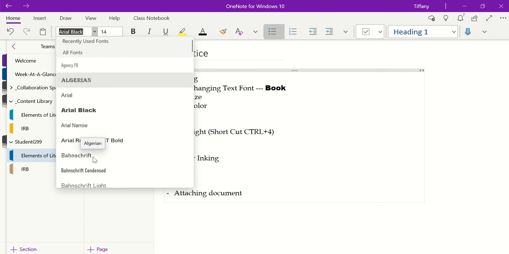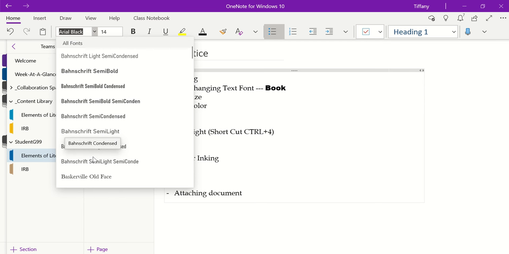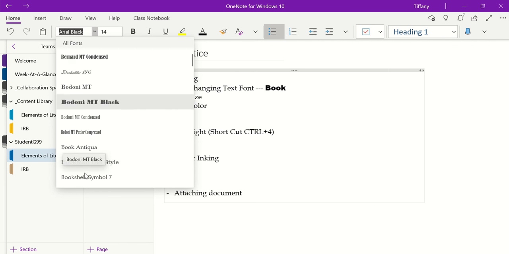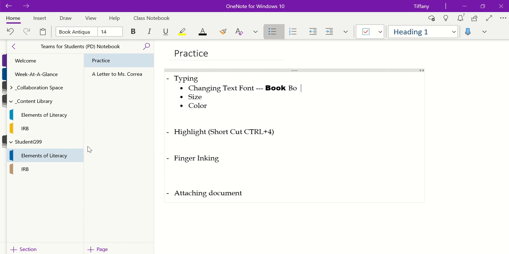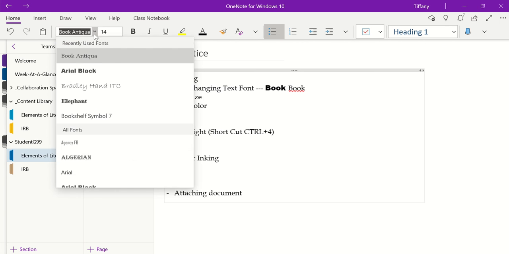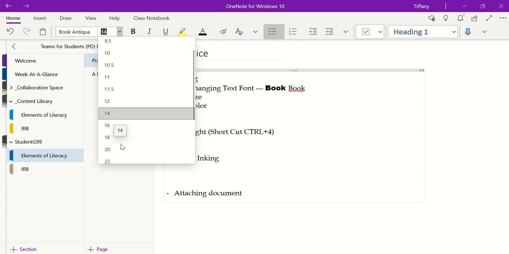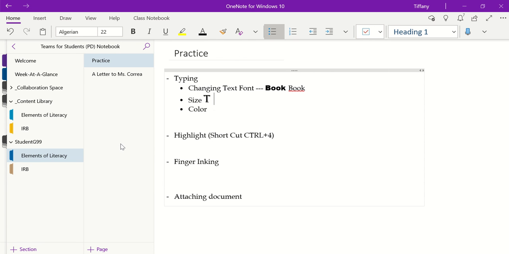They're all Microsoft quality fonts. So if you have it on Word, you have it on PowerPoint, you have it on Sway, you have it all over the place. So that is an option for you. Also, you can change the size. So what I'm going to do is change my size, which is 14 font, but maybe I want 22. You can also change the color.